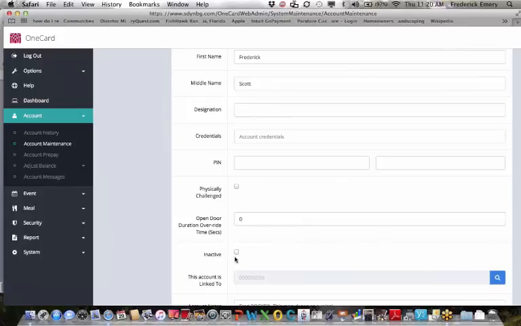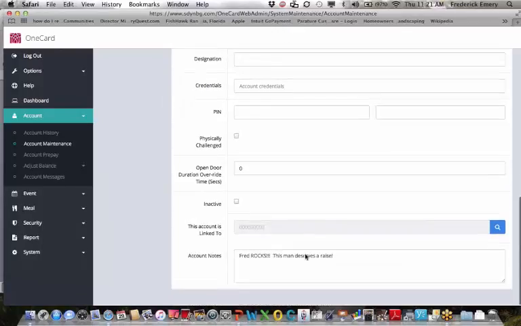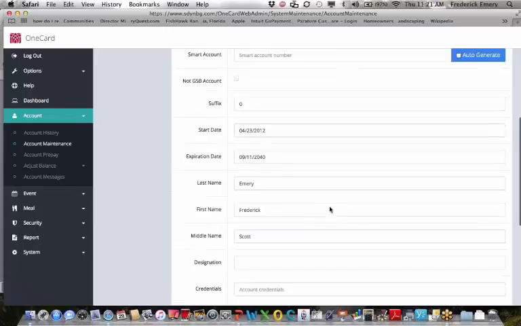You can flag an account inactive, which would put a hold on their account. It would suspend that account from being utilized within the system. Link to an additional account so that if, let's say, you had a parent account and then sub-accounts, maybe for memberships to a recreation facility, you can link them together or maybe link siblings together. And of course, add any additional notes that you'd like within the account for other administrators to read.